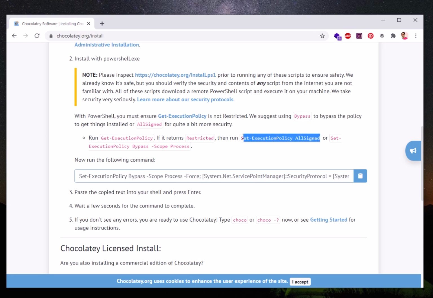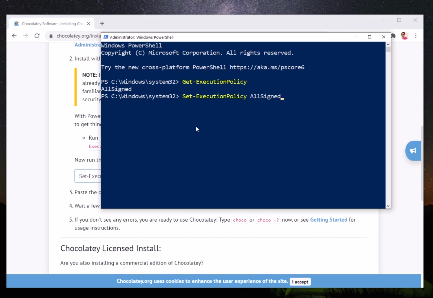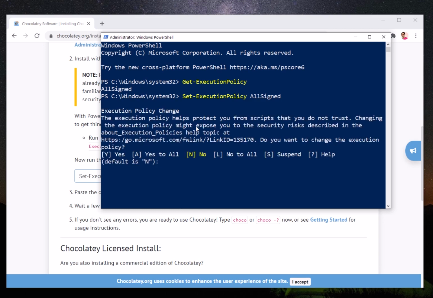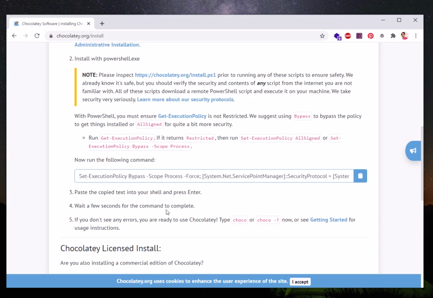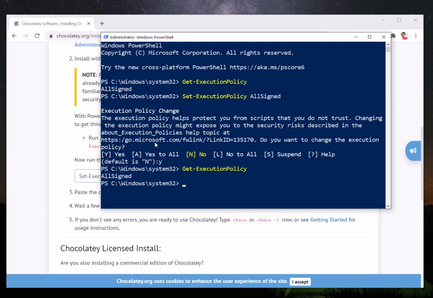Just select and copy, and run this command with admin rights in your PowerShell, and you're done. You just have to say yes and it's done. Now you want to check it again. Now it should say all signed.